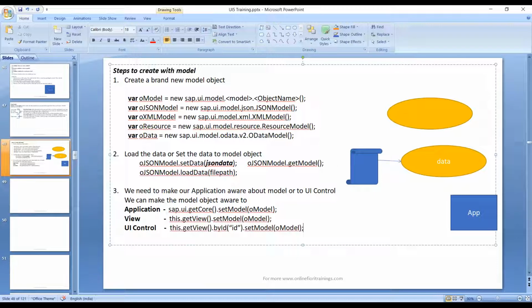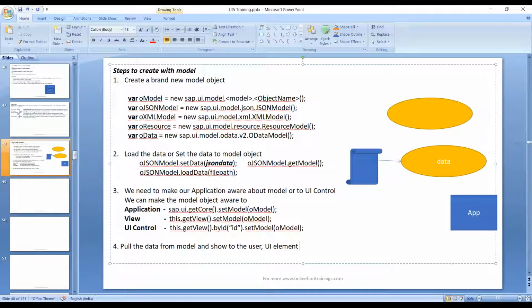Okay, now application view and UI control. This is how we can set the model. The last step is finally to pull the data from the model and show it to the user. Who will do it? Your UI elements will do it automatically.